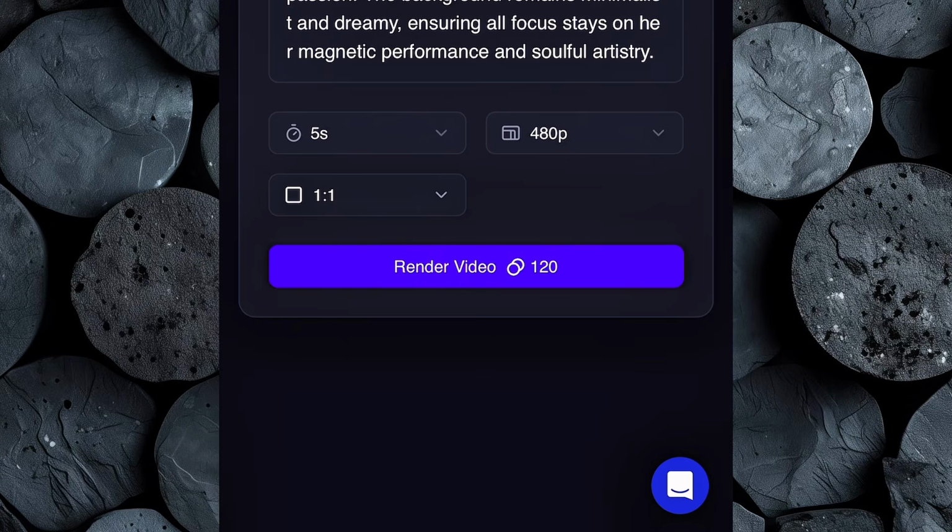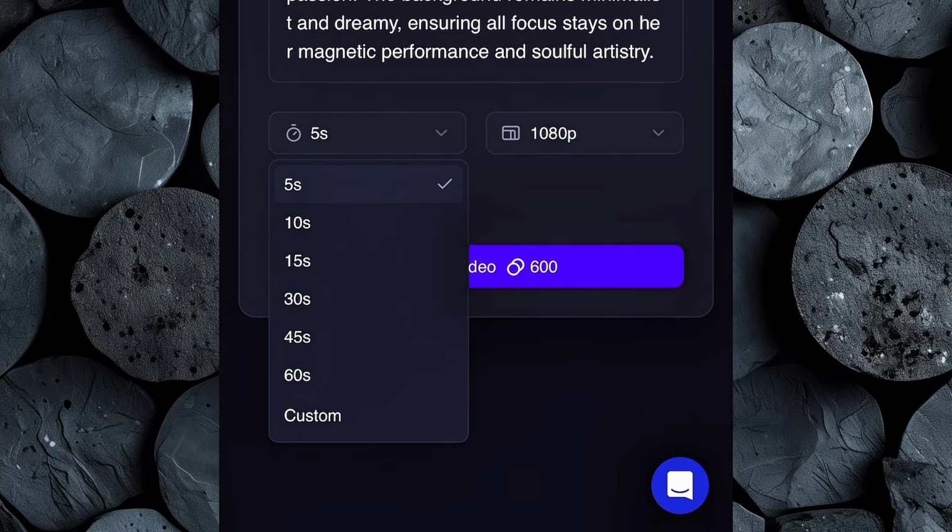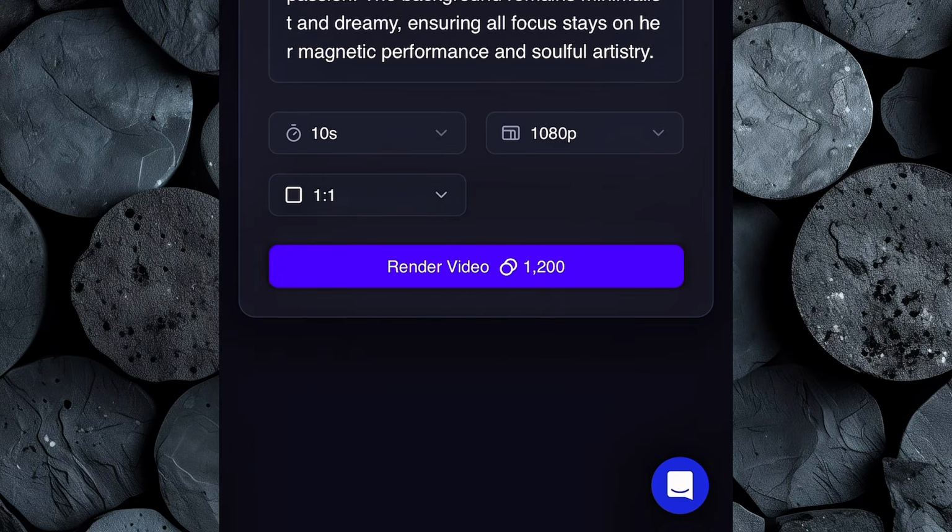Next, choose your video resolution. Always select the highest quality for the best results. Then, set your video duration. Like I mentioned earlier, Magic Hour can generate videos up to 60 seconds long, which is a huge advantage for creators who want more flexibility in their content length. Finally, choose your aspect ratio. Since this is a YouTube short, select 9:16 vertical format for optimal performance.